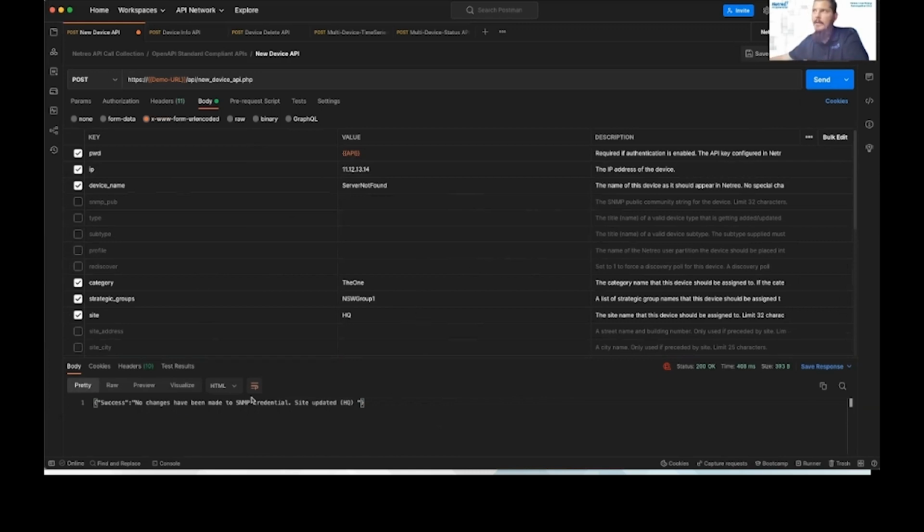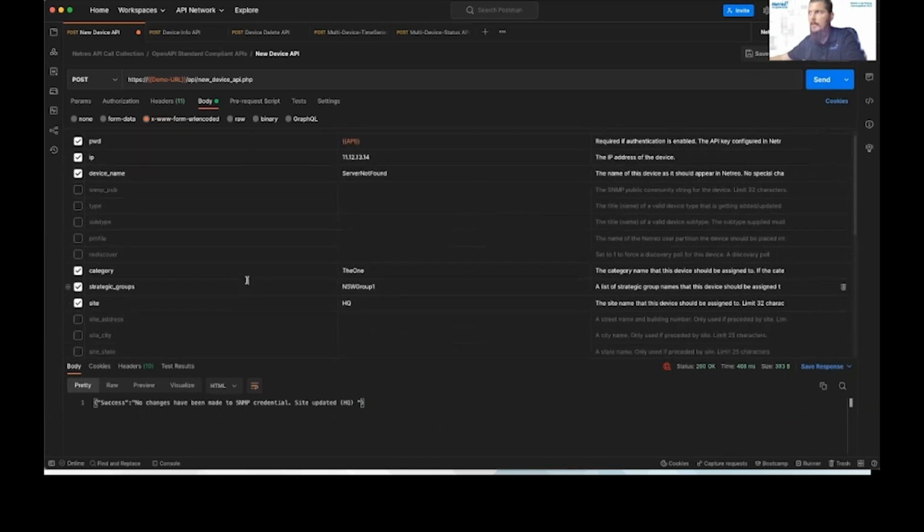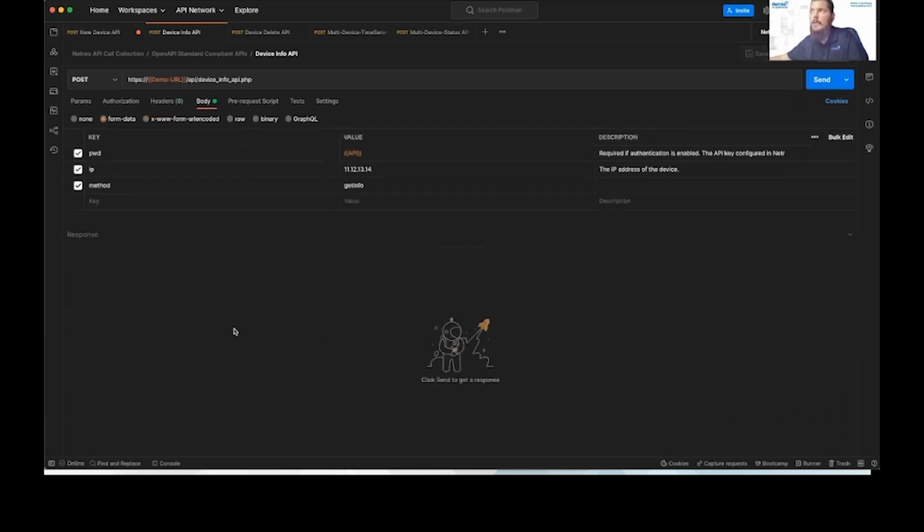Now, once we've added that device, perhaps we're wanting to get some information back on that device so we can understand if some of the attributes, the properties we've set rather, inside of our call are actually going to be on that device. Again, we can always go to Netreo's UI and look at that device. Or if we're wanting to stay with the APIs, we do have a device info API. So basically, we can call this API, and it's a very simple one. We just need the password if authentication is enabled, and the IP of the expected device, and then a method, which is going to be get info, the only method we have at this time, just to get the information back from that device.